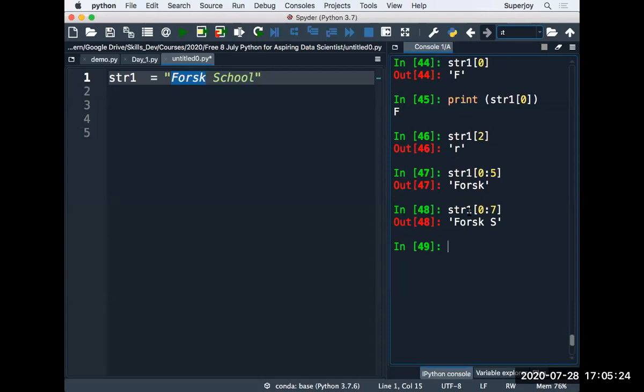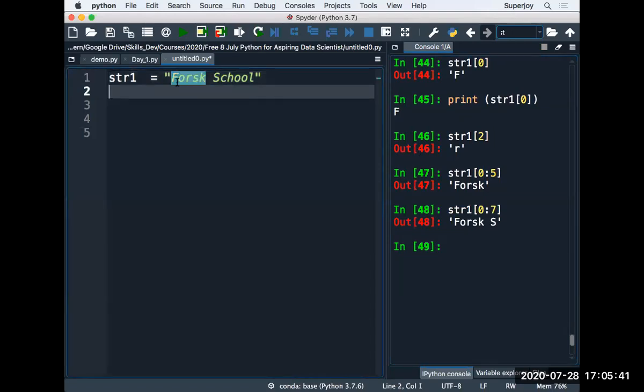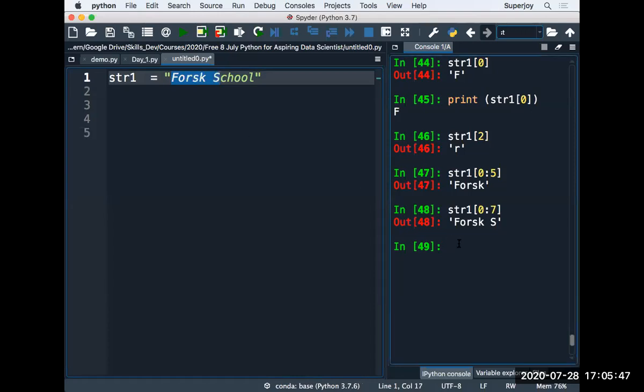So it will take 0, 1, 2, 3, 4, 5, and 6. It will go up to 6 only, guys, right? It will print the entire substring, guys. So it will print this part. It will take 0, 1, 2, 3, 4, 5, and go up to 6. So we will get Forsk, then a space, and then S, right? So we get this part as well.